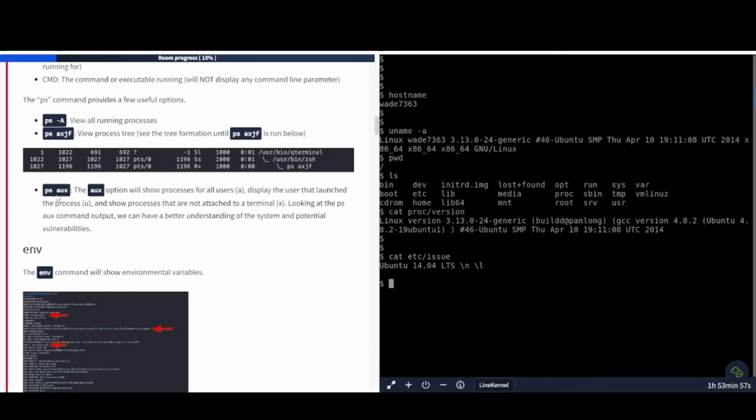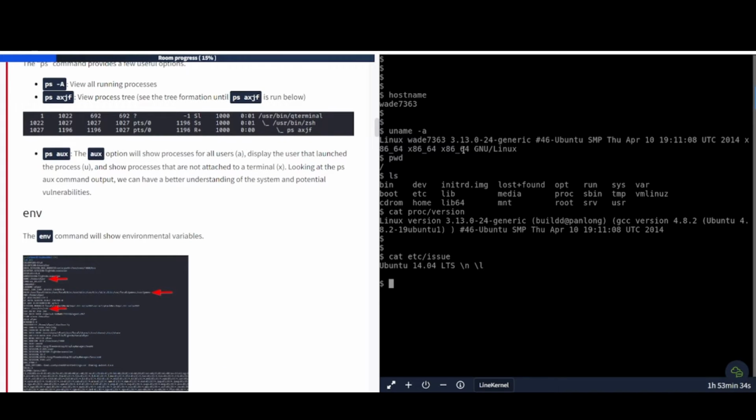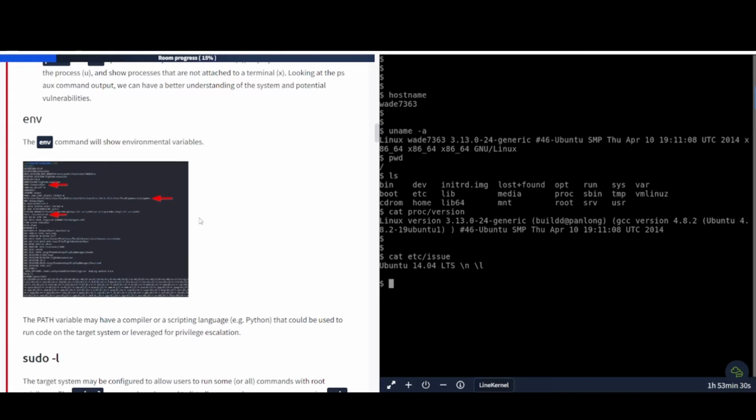All right, and then you've got PS aux. The aux option will show processes for all users, which is A, display the user that launched the process, which is U, and show processes that are not attached to the terminal, which is X. Looking at the PS aux command output, we can have a better understanding of the system and potential vulnerabilities. So try that out if you choose to do so. I'm not going to run it on here because it's going to take up a lot of the screen, and I know we've got some questions down here to answer.